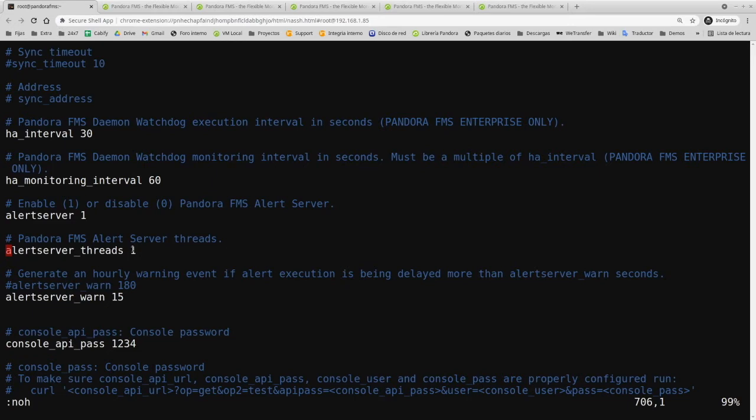In my case I set only one thread because of the behavior I showed you, with the first alert being executed and removed from the table, and then the second alert being executed and removed from the table. If I have more than one thread, then both alerts are executed in parallel, and they disappear at the same time.